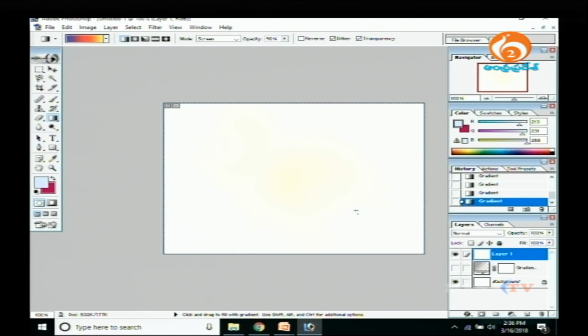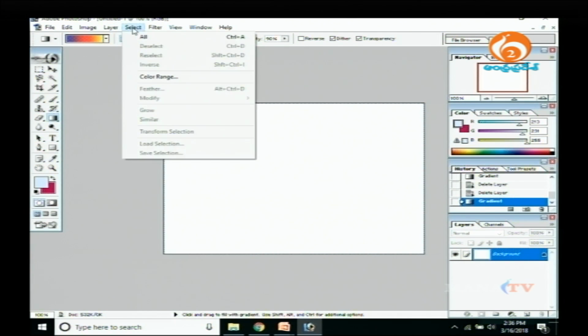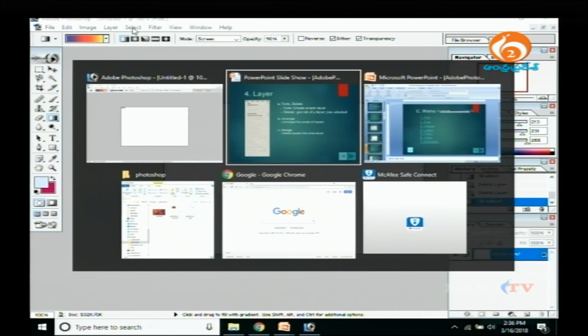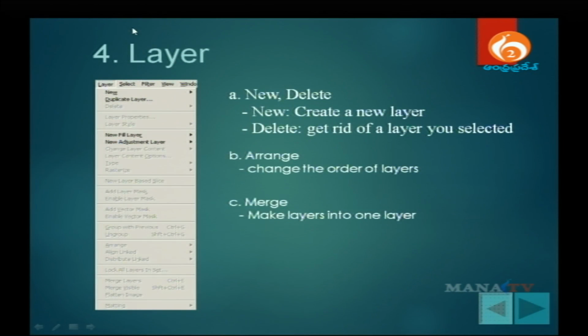This is one option you have. Okay. So now let's work on something new, that is select. So we are at the layer.